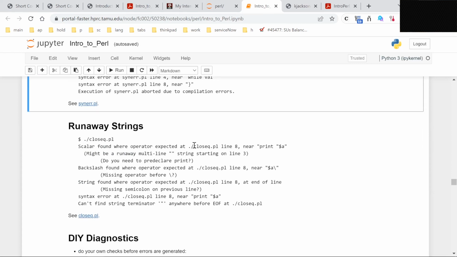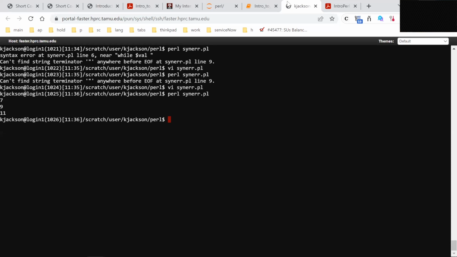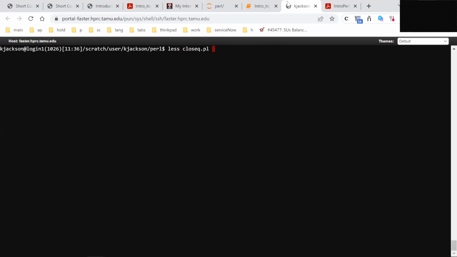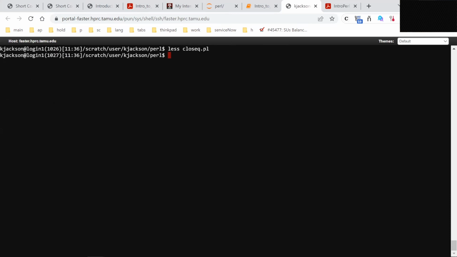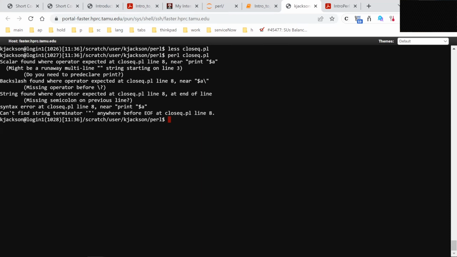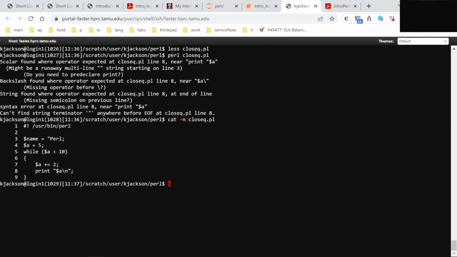But if you have multiple strings within a program, let's say closeq.pl. Let's say here I'm trying to assign a string, but I forgot the close quote, and then I have another string down here. Then what it's going to do is give me all this information here, and it didn't find a problem until it got to line 8. So if I print this out, line 8 is where it had the next occurrence of the double quote symbol.